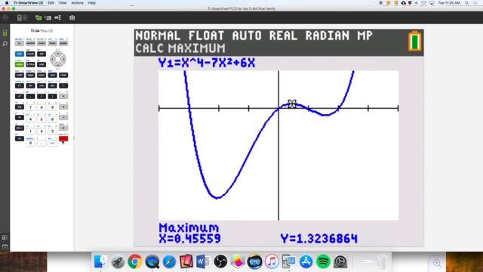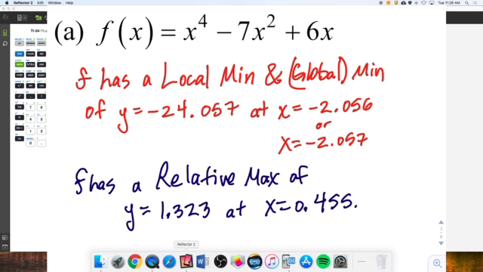Well, I'll use relative this time. Either one has a relative max of y equals positive 1.323 or 324. I'm going to just write down the truncated answer, but you can put 324 at x equals 0.455 or 456, either one. All right, so here's what I wrote down. F has a relative or local max of y equals that at x equals that.